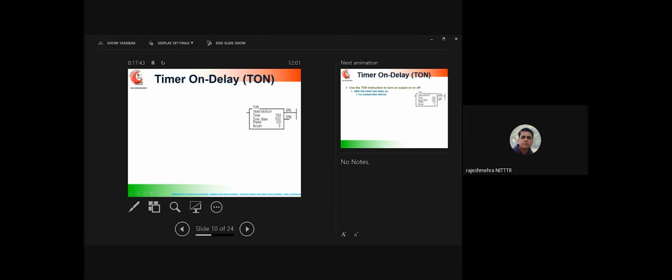Here initially it is 0, it is reset to 0. Now it will increment by 1 after each 0.01 second, and when it is equal to or greater than the preset value, that is 120, then this bit will go high, and we can use this bit to make anything on or off in our process. So after a 1.2 second delay, if you want to turn a conveyor on, or make a valve open after 1.2 seconds, or stop the conveyor, all those things you can do with this.